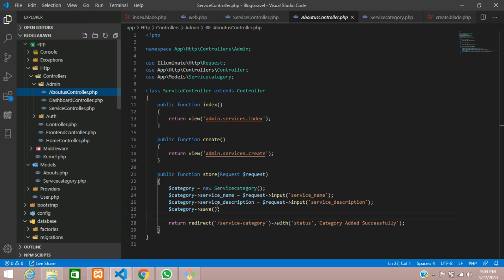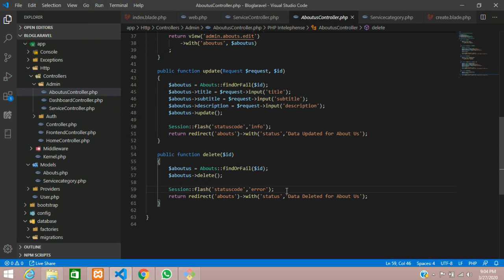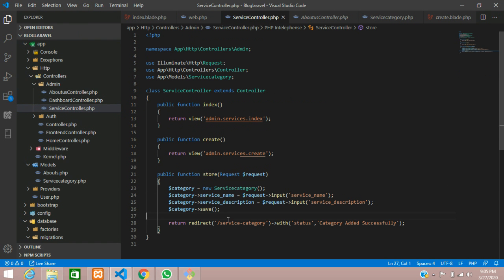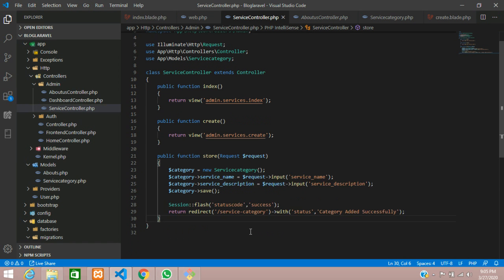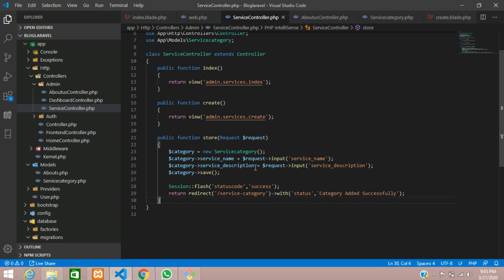Last time we made it in the video, so I'm just going to copy this flash code. We are going to include that because we are using the sweet alert. So, success. Okay, done. And now guys, let us get back and let us test this.